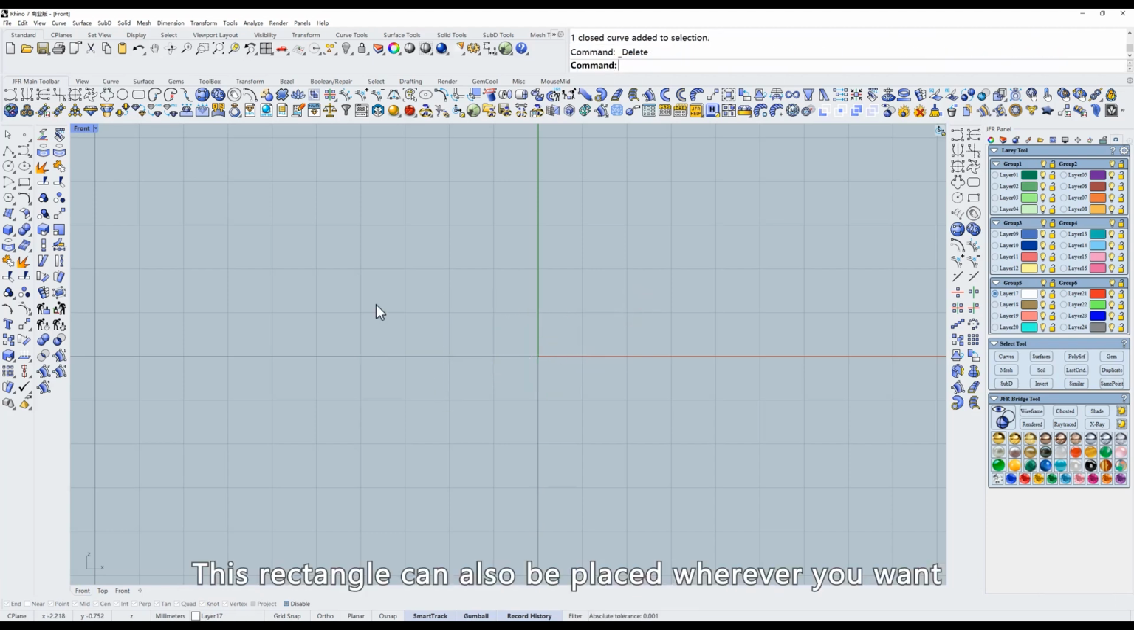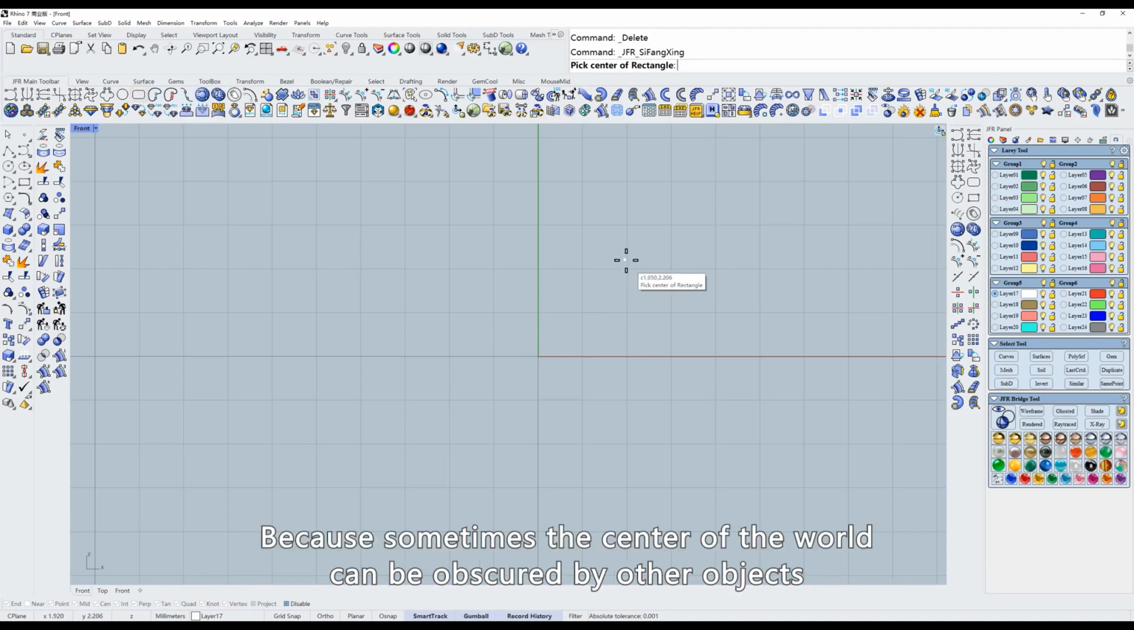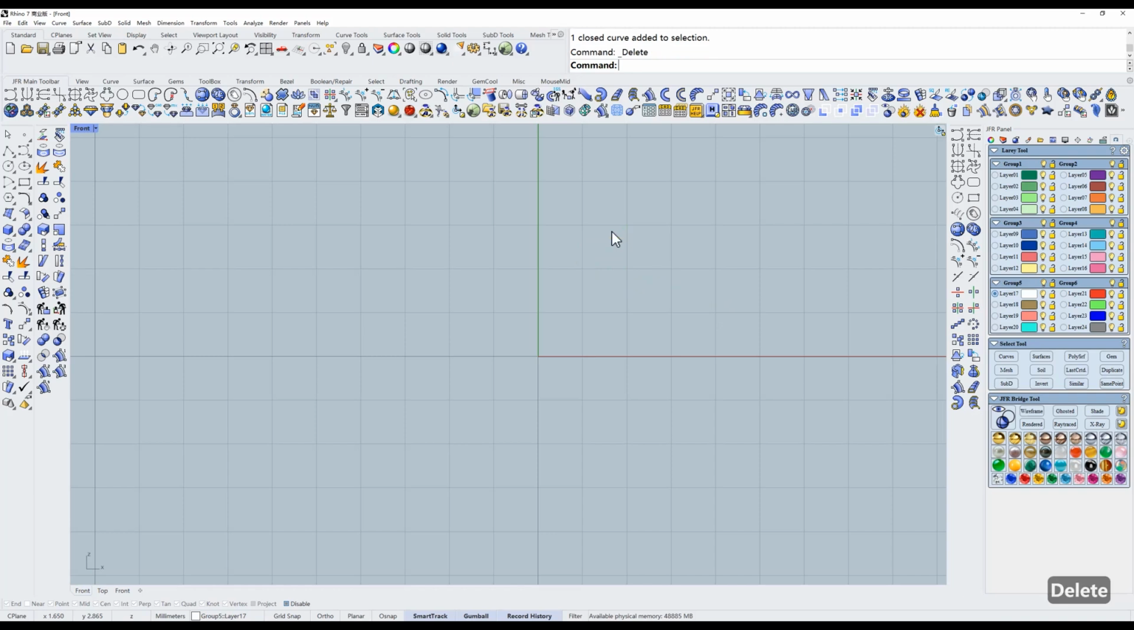This rectangle can also be placed wherever you want, because sometimes the center of the world can be obscured by other objects. Next tool. Close Curve tool. Drawing a curve.